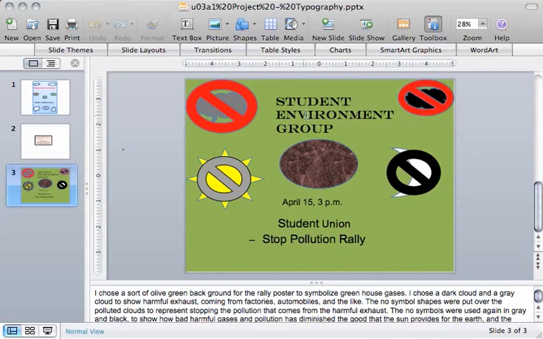The most important thing is that there's going to be a rally. After that, when and where. So the April 15th, 3 p.m., Student Union is quite important. Student environment group is the least important bit of information there.